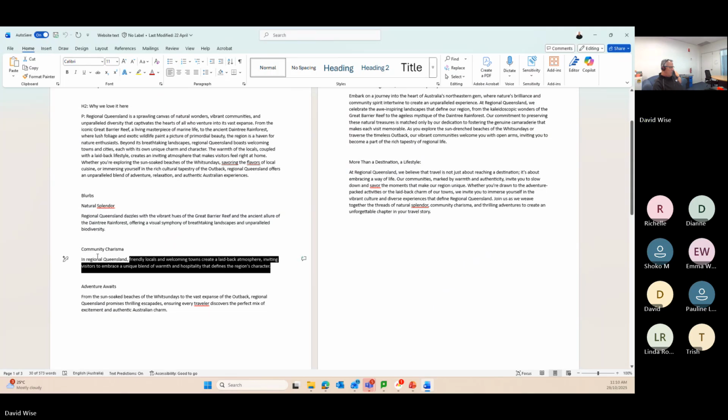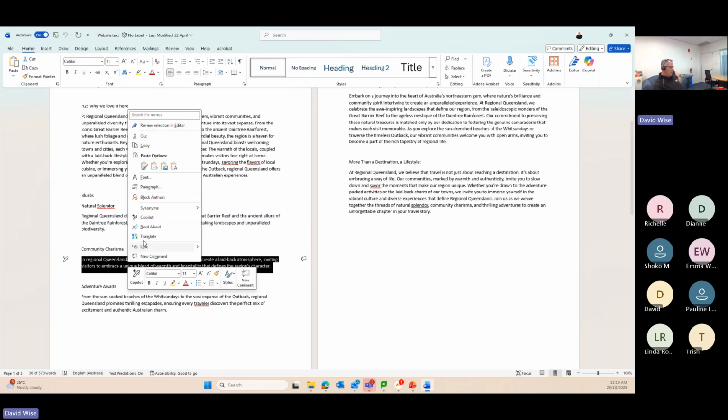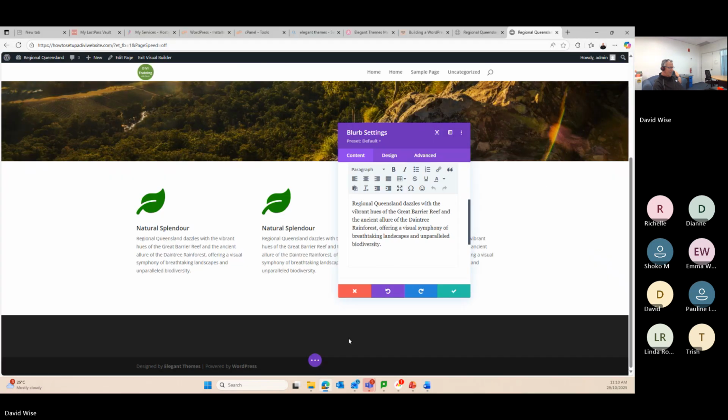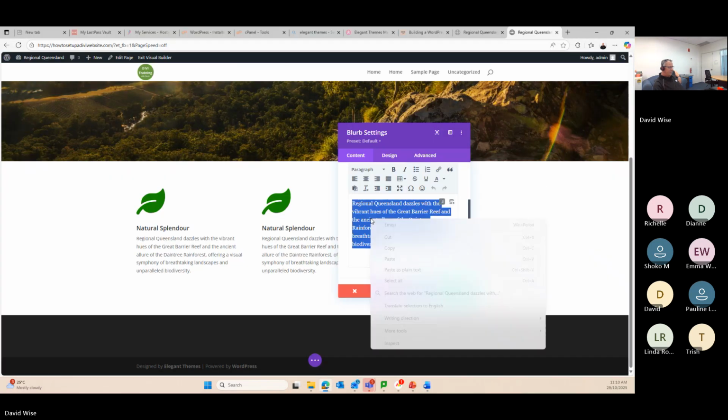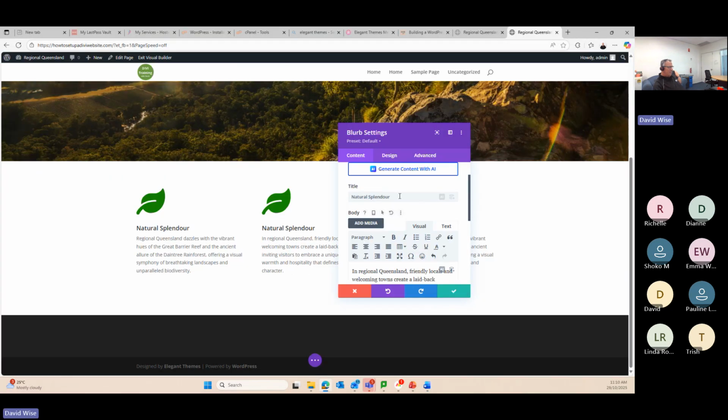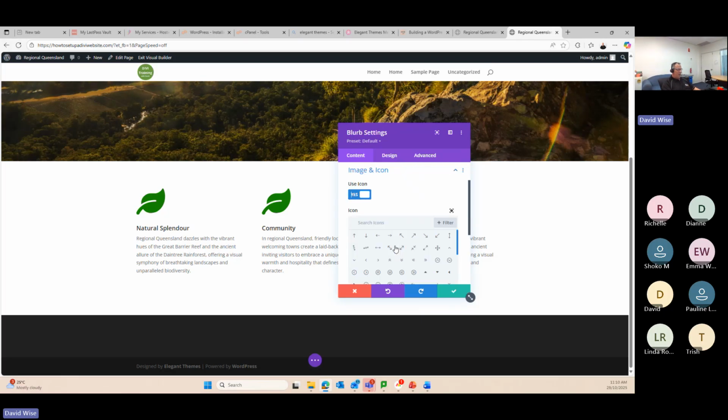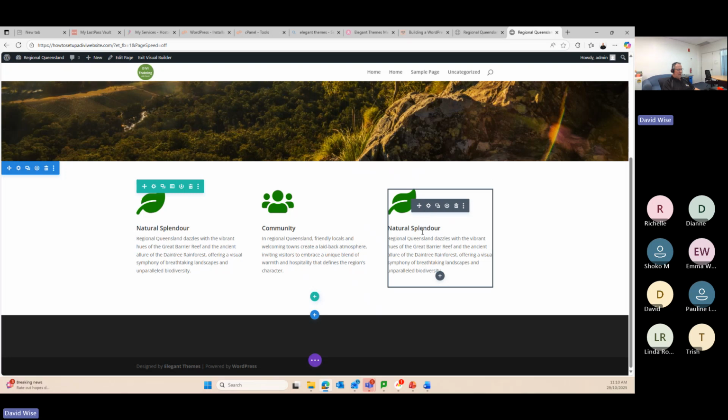So if I go to my text that I wrote earlier, paste that in. Instead of Natural Splendor, I'm going to call that one Community. And then I'm going to go to my icon, and a nice people icon might be good to go with community. So if I search people, change it to that, and that's community done.